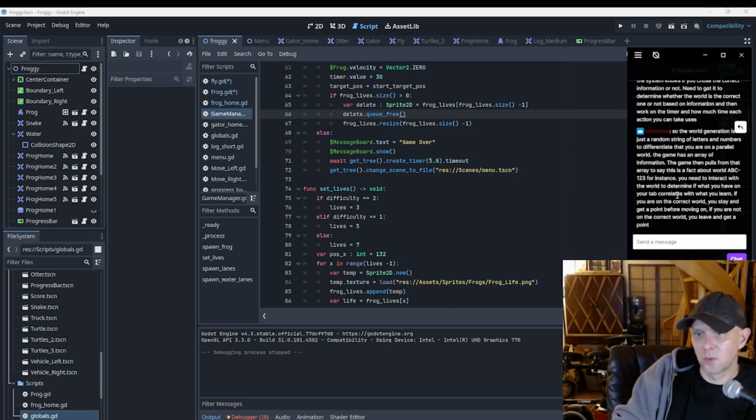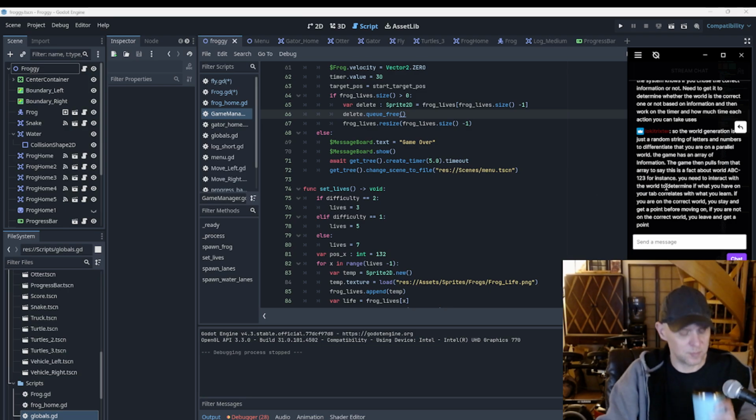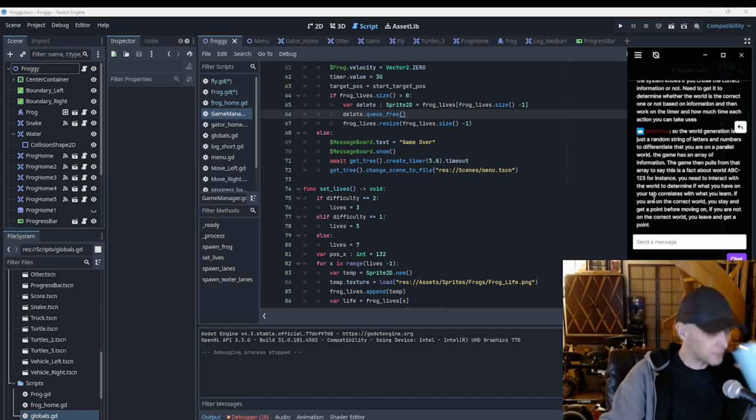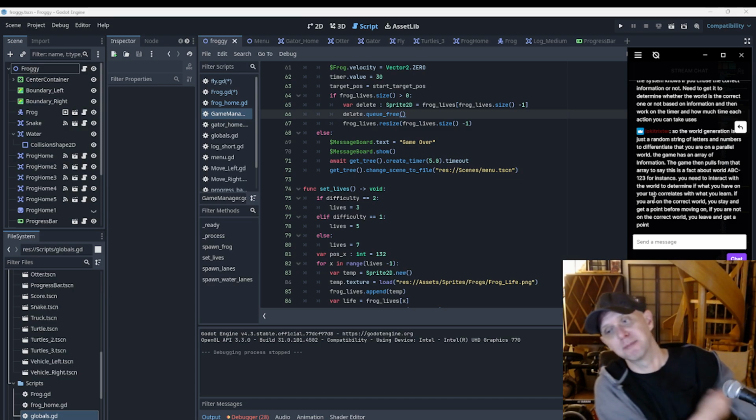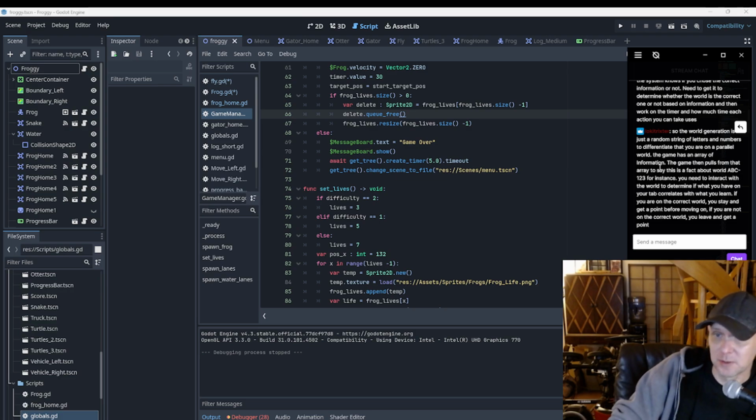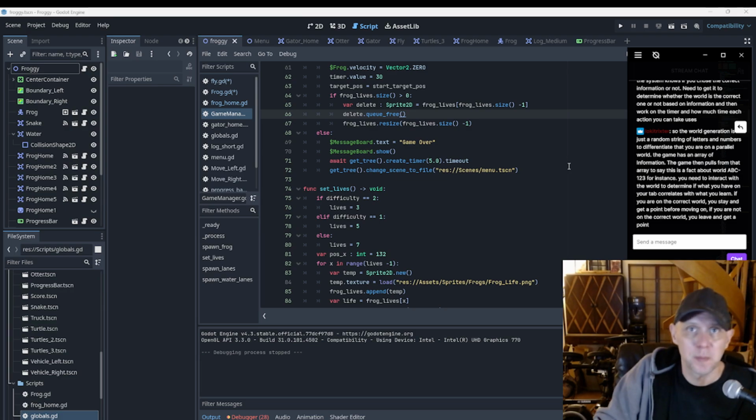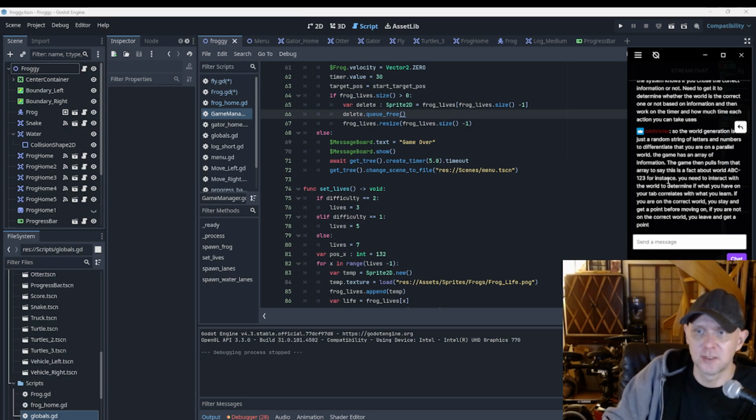You need to interact with the world to determine if what you have on your tab correlates with what you learn. Okay. If you're in the correct world, you stay and get a point from moving on. If you're not in the correct world, you leave and get a point. Okay. Cool. I like it. And it doesn't sound like 100 games I've played before, which I think is great. I think you got something there. I'd love to see what you got, how you visualize it and bring it to life. Very cool.